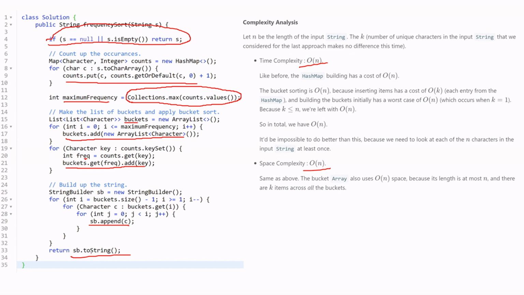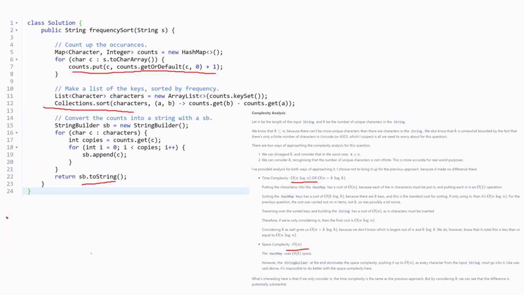So these 2 steps we have, and you can pause it and go through that.